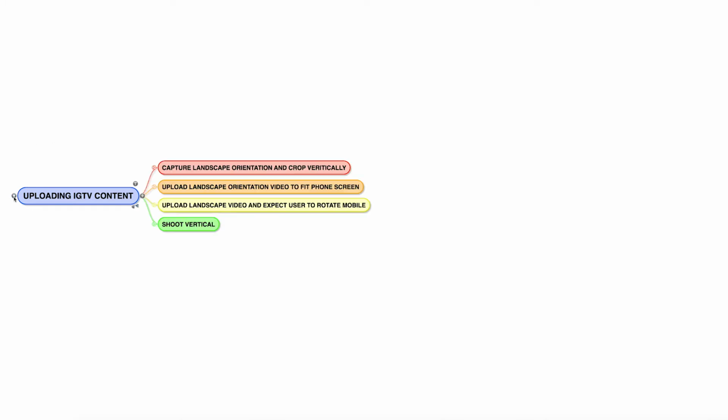When it comes to uploading IGTV content, you have 4 options. One is capturing in landscape orientation and cropping it vertically. Second is uploading the landscape orientation video to fit the phone screen. The third one is uploading a landscape video and expecting the user to rotate the mobile. And the fourth option is to shoot vertical. Let's check them out one by one.